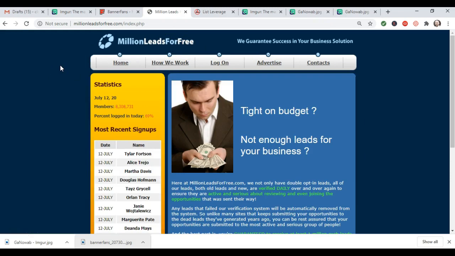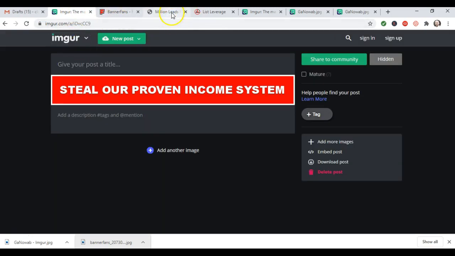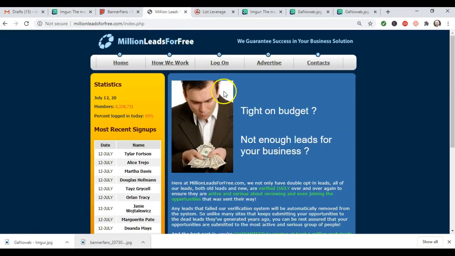If you don't have a blog or any other place to upload your image, you just go to a free image hosting site like Imgur. You can use, again, bannerfans.com, Imgur.com, and you can use sites like Million Leads for free or anywhere you can post banners.